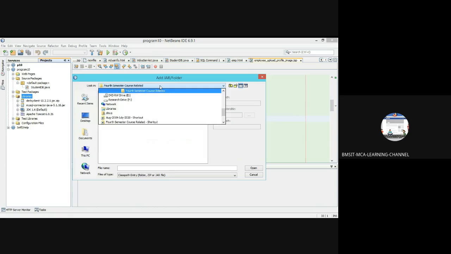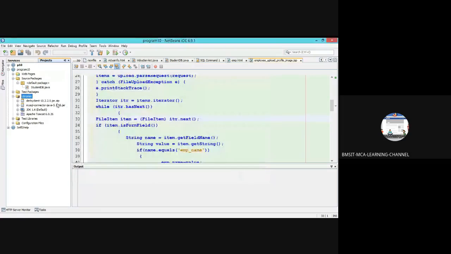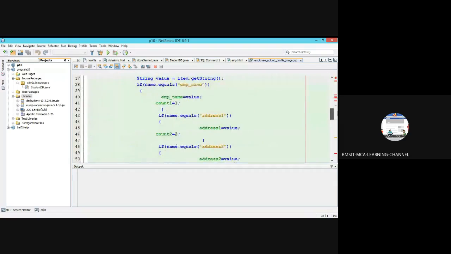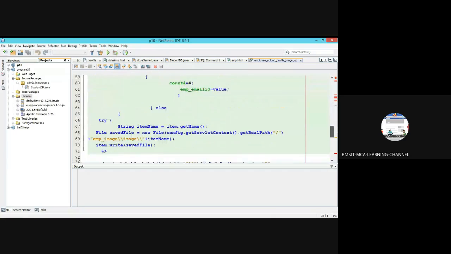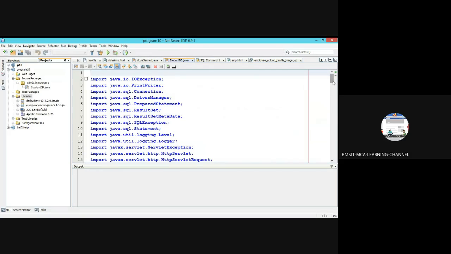locate the folder which has the MySQL connector, and open it. It is going to be added here. What is the content of MySQL connector Java? It consists of the driver. What is the driver name?